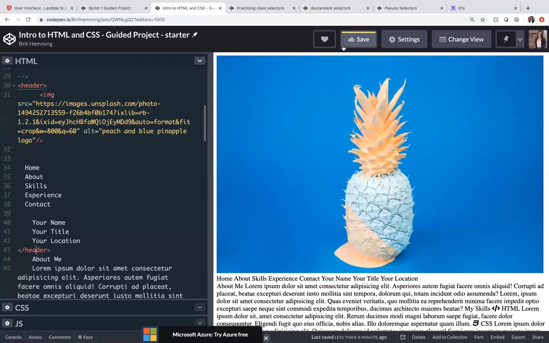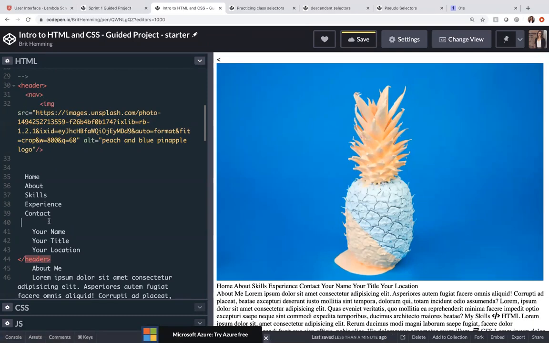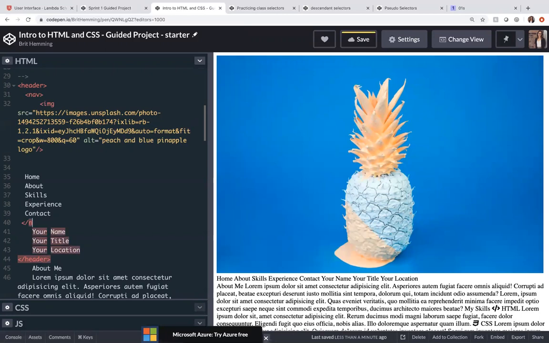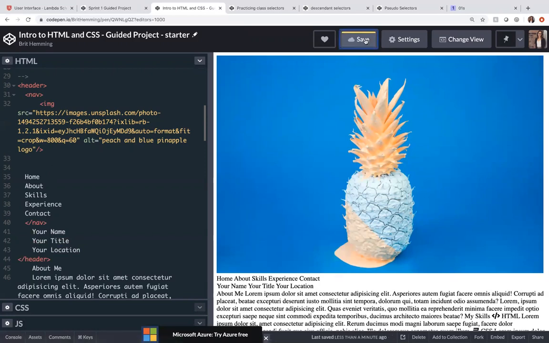Okay, the next thing we had was a navigation, and the navigation wrapped around the image and these links here. So I'm going to open an angle bracket, type nav, and close the angle bracket, and close the navigation tag down here. Okay, let me save that.